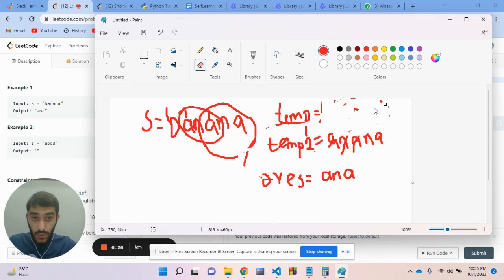The first variable which I took was B. B was not in temp one. Then I took A. A was in the temp one variable. So now what I will do is I will take the next element which was in front of A, which in this case is N, and then I take a look at this string.